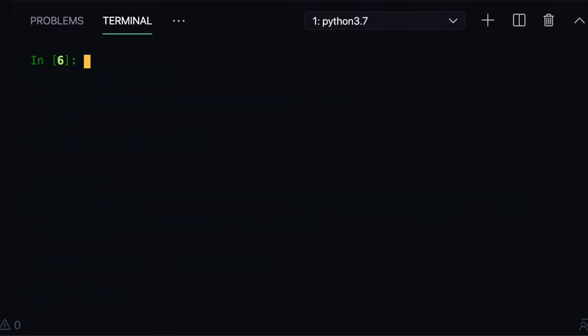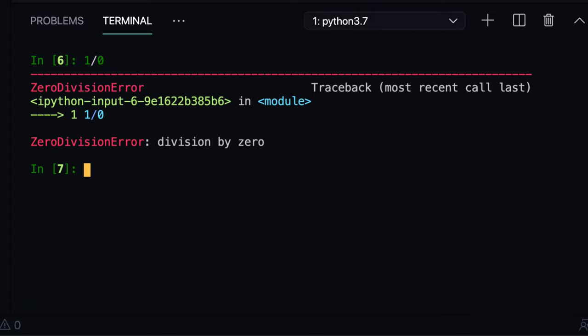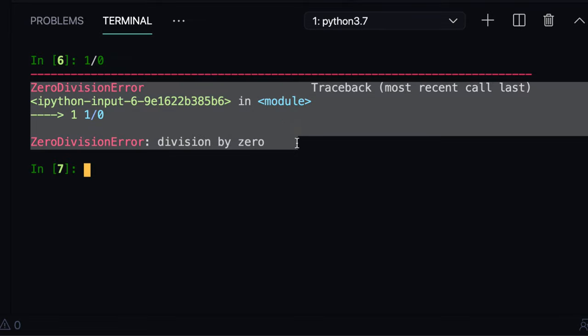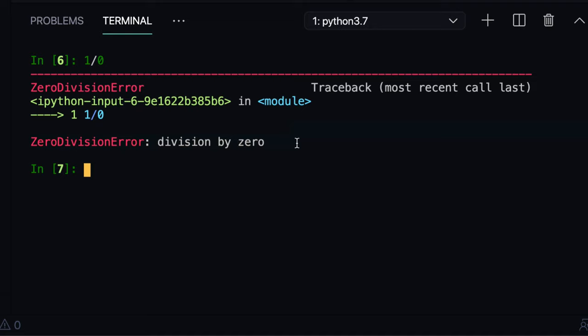So if I try to do something that does not work in Python, such as 1 divided by 0, I get this thing called a 0 division error. And if I try to run any code below this, so if I wrote 1 divided by 0 and then print hello world, it's not going to show up because basically my program died at this point. It said, there's an error. I don't know how to handle it. And so in Python, you need to learn how to handle that. And you do that with a try and accept.